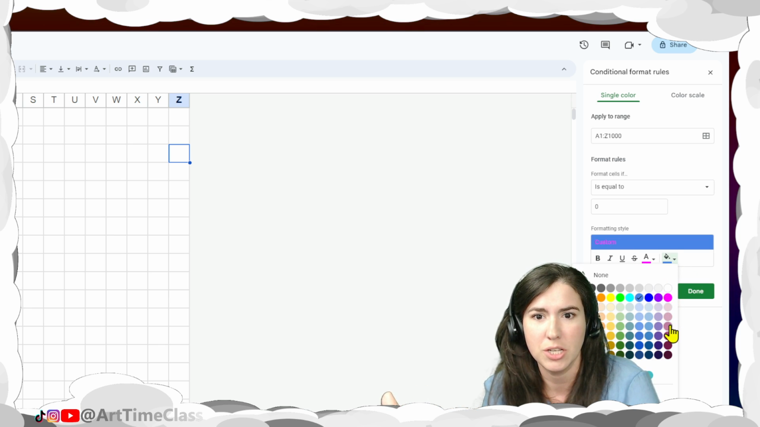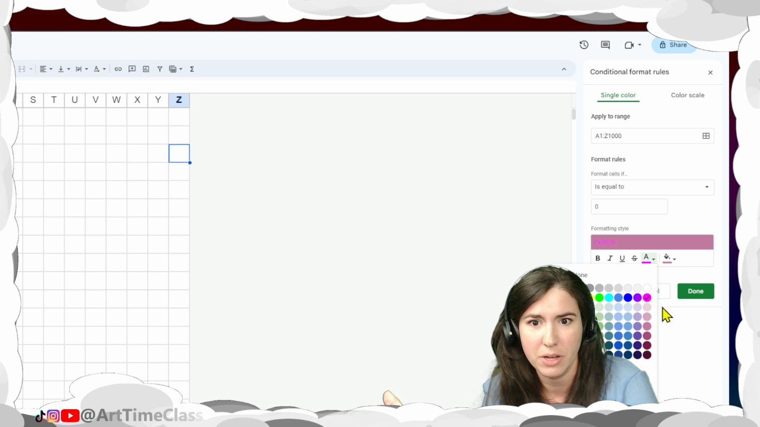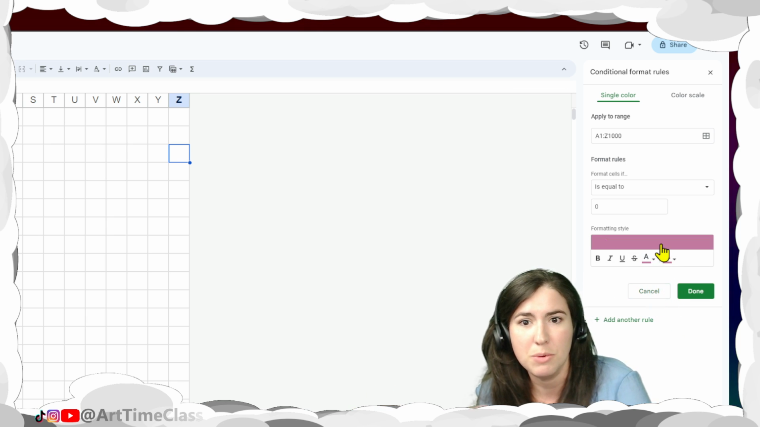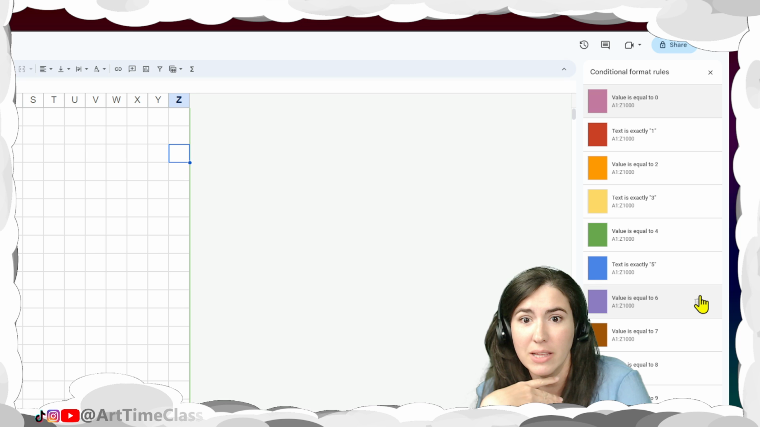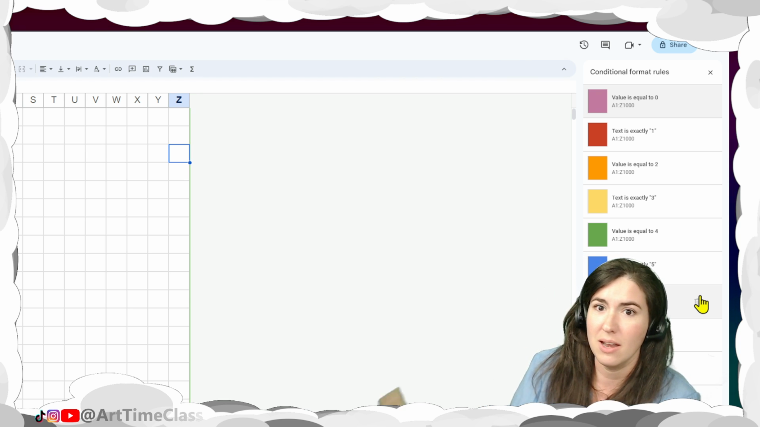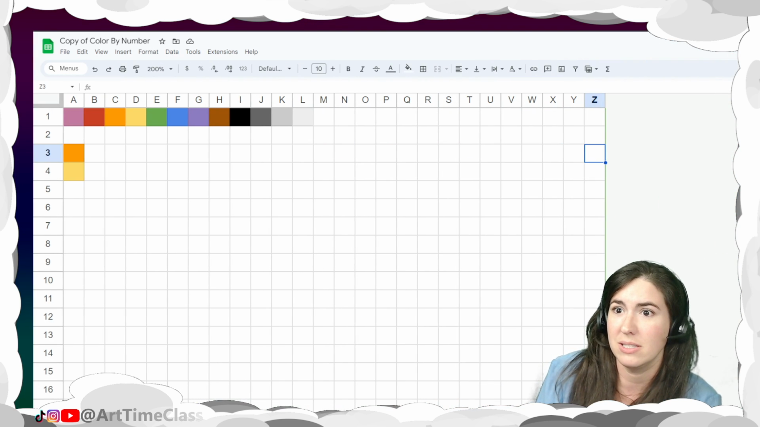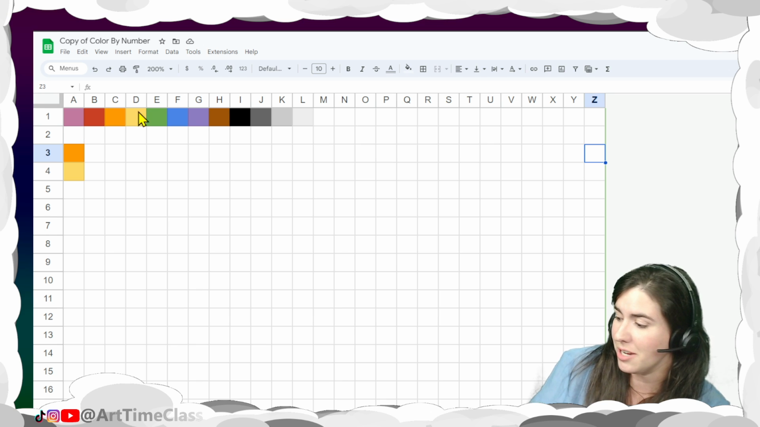And let's go ahead and change the color to see how it looks. So I'm going to go ahead and change these two to be this lighter pink color. Click Done. And now when I go over here, you're going to see that that color has changed.